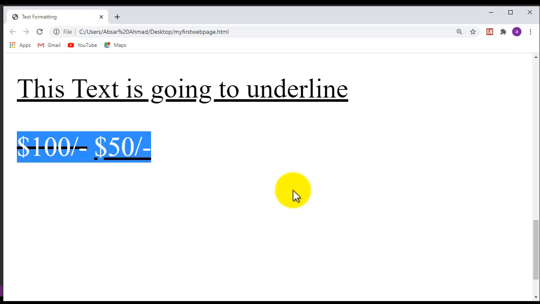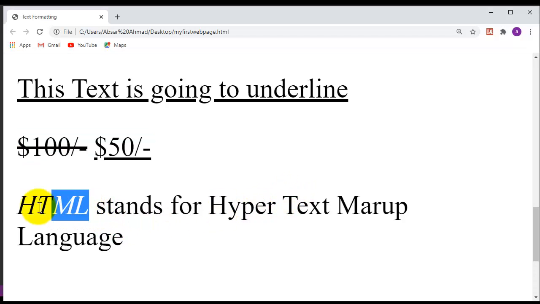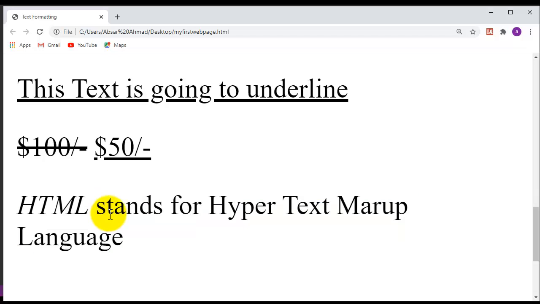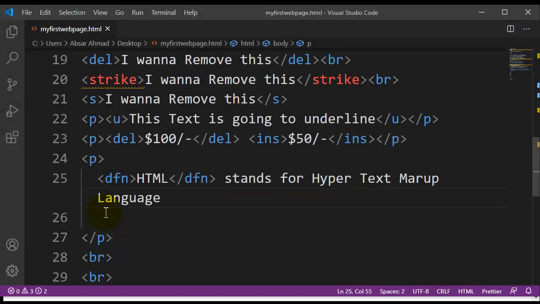Now press F5. Now it is coming in italic form, but it is telling that HTML stands for hypertext markup language. So it helps the browser to search your content using SEO, search engine optimization, with some semantic meaning. The DFN tag helps us define a term, and anything written inside it is displayed in italic form.